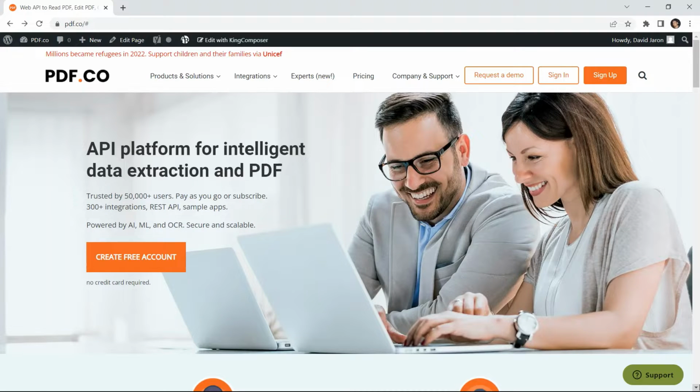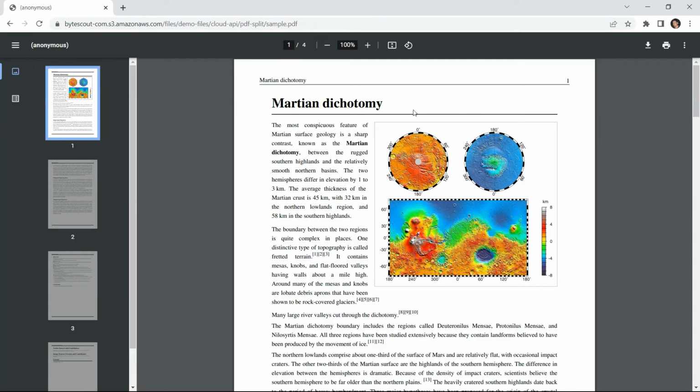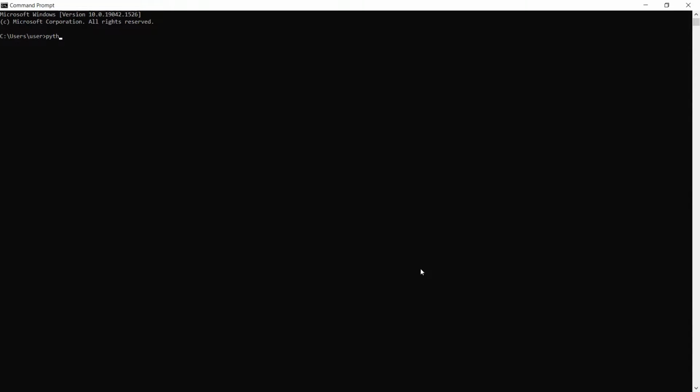In this video, we will show you how to delete PDF text from URL asynchronously in Python using PDF.co Web API. We will use this sample PDF and delete this Martian dichotomy text in this demo. Let's begin. First, if you haven't yet, kindly install the requests module. Type in Python -m pip install requests in your command line.